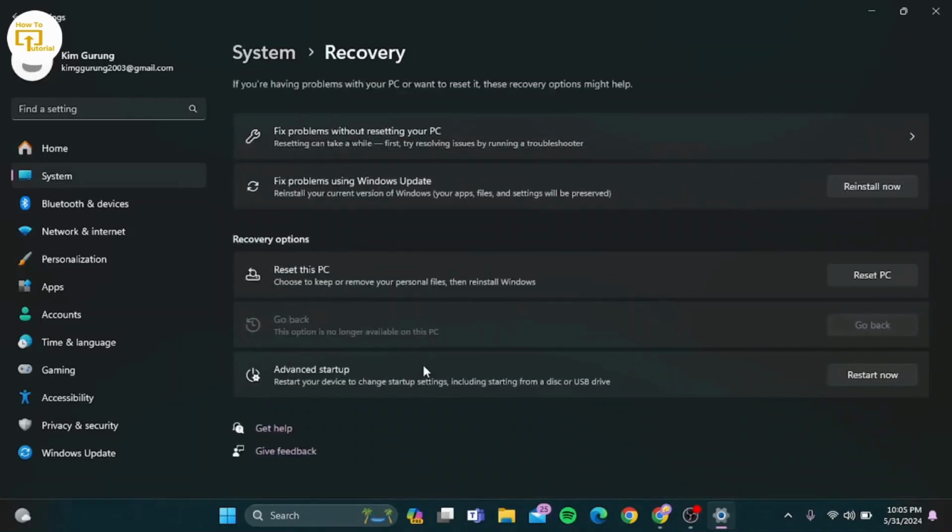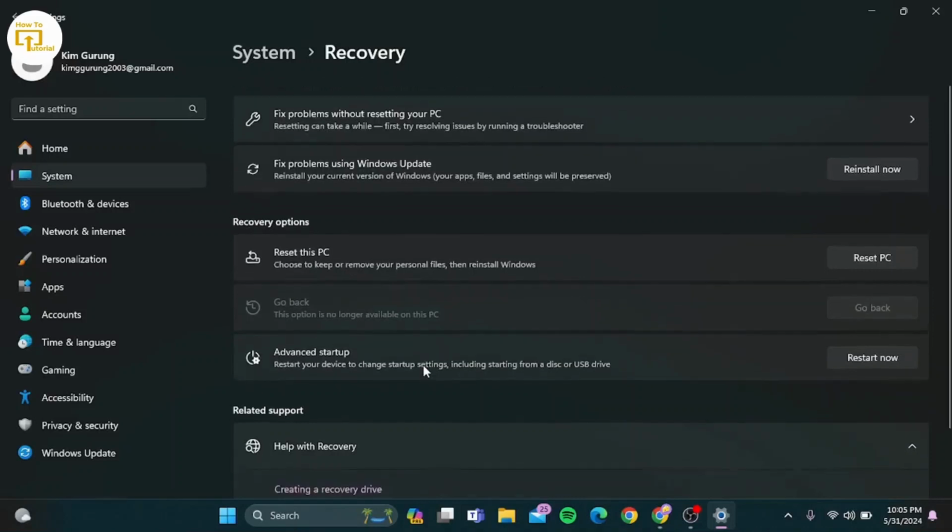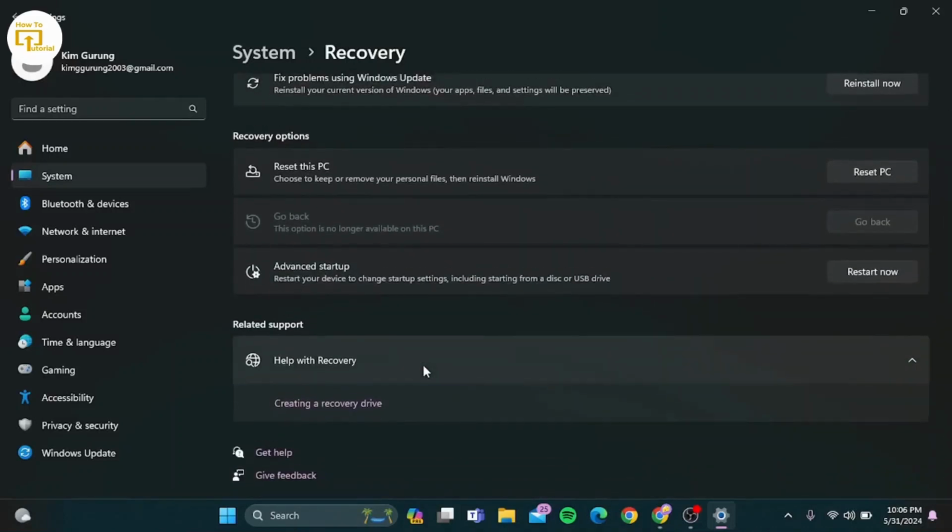Here you can back up your data. Also, you can find under Recovery option, you'll see a section called Reset this PC. Click on the Reset PC button.